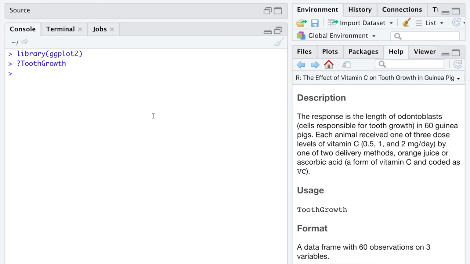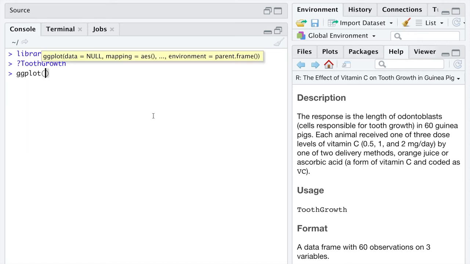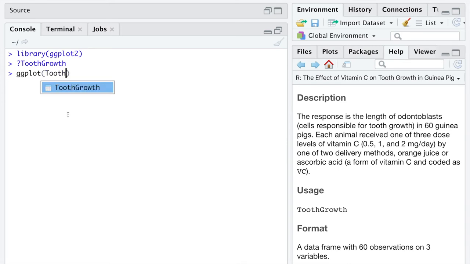For making a bar chart, you're going to use the function ggplot. I know this is a little confusing that the library is named ggplot2, but within that package, there's a function named ggplot. So you go ggplot, parentheses, then you type the name of the data frame that contains the data you want to make a plot with.